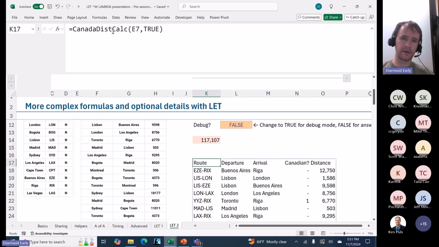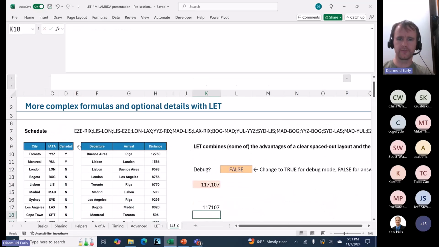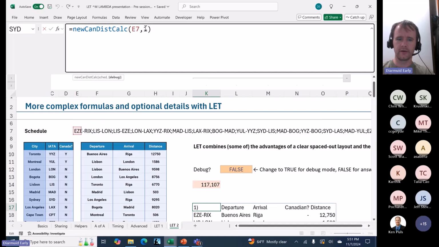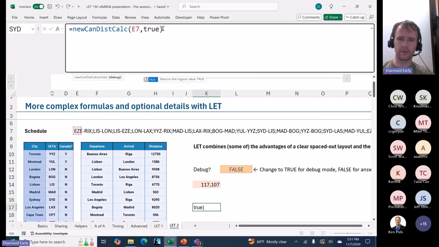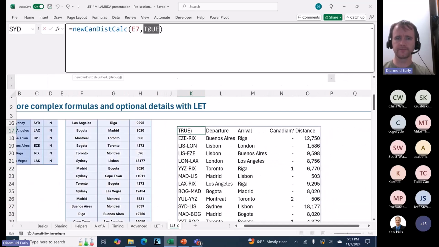And now I can do the thing that I wanted to be able to do before but couldn't, and say new can-dist calc of just the one argument. And that gives me that. And then I can say, wait a minute, no, I actually want to debug, add a 1 there or add a true there, one or the other, but not both. And then it puts me back into debug mode.